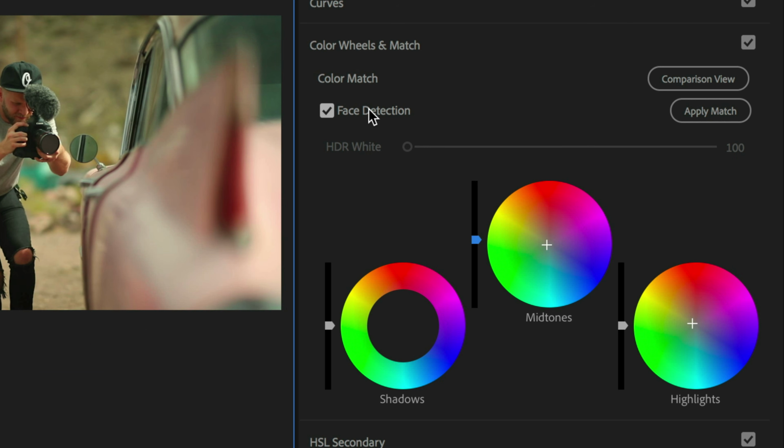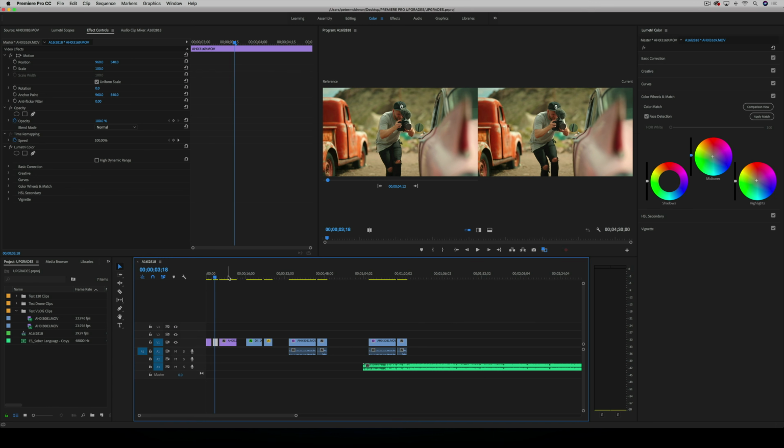Where that would come in handy is if you had an interview and you had 3 different camera angles outside and you wanted to match the color to all 3 camera angles because you were shooting it with 3 different cameras. Face detection is really gonna help with that. So we don't see his face that much on this, and in the first B-roll clip, there isn't even a face of anyone, but it's still helpful to match that last clip with the hitchhiker, and it's just good to have checked.